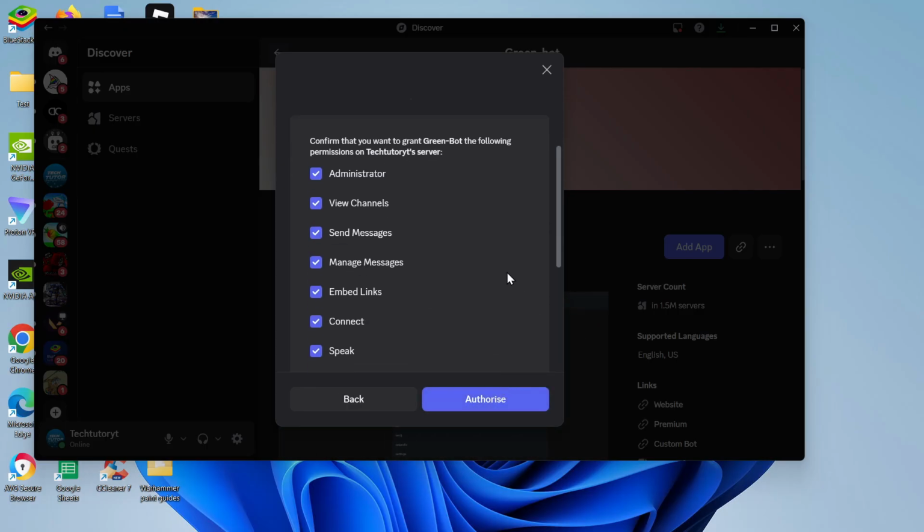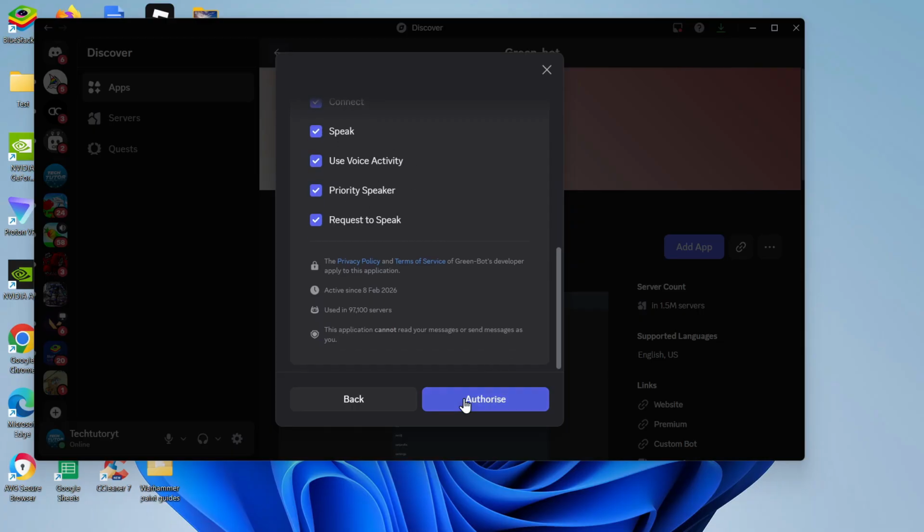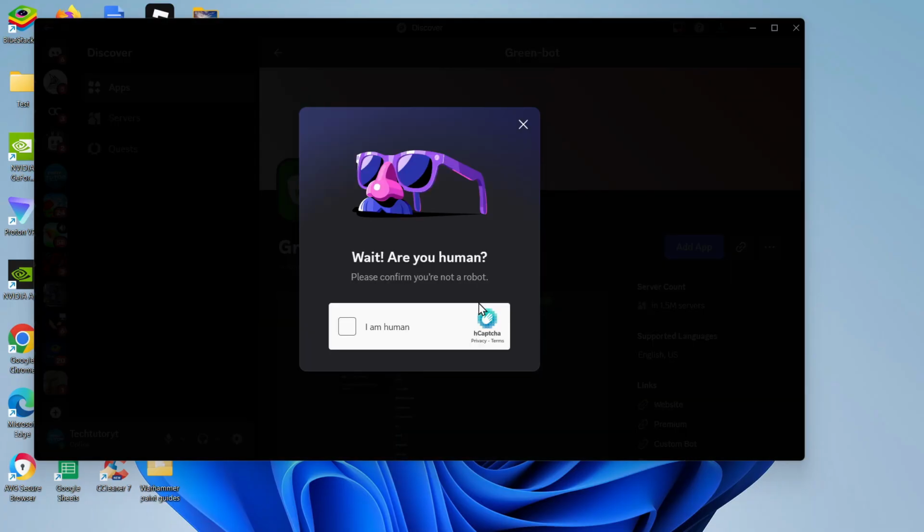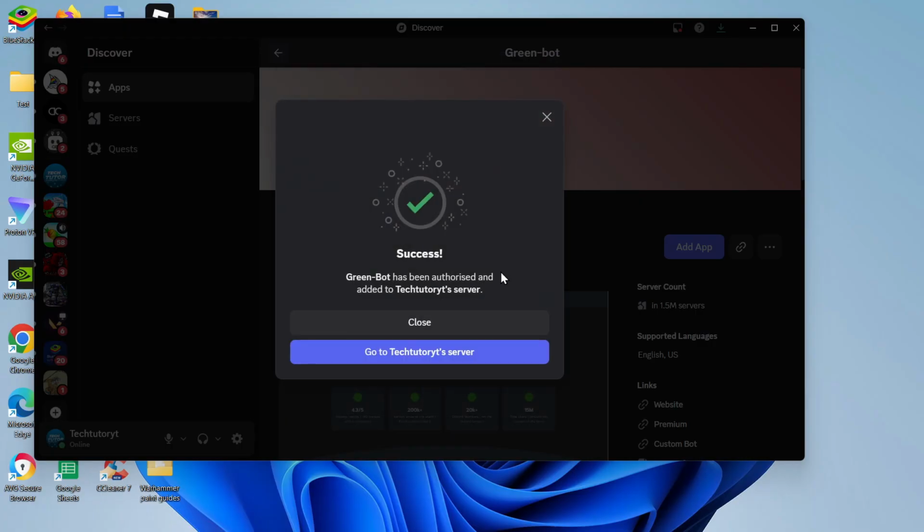What you then want to do is read through these permissions, agree to all of them, and authorize this for your Discord server. And there might also be a quick human verification to do, so do that. Once that's done, you're going to get the success window saying this bot has been added to your server.